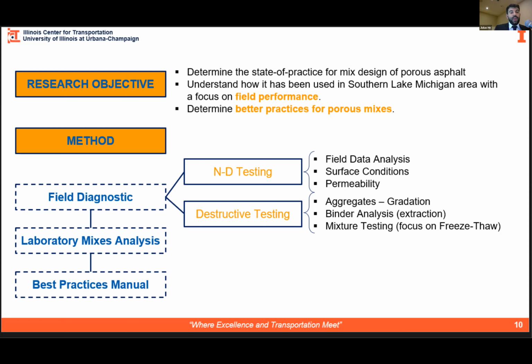So for this study, we had 7 sections, 6 field cores from each section. And for this part, I'm just going to focus on the field data analysis and surface conditions. The reason being, again, that I don't want to get too deep into the other stuff that's still in progress, but also the time constraint. So I'll focus specifically on the surface condition.